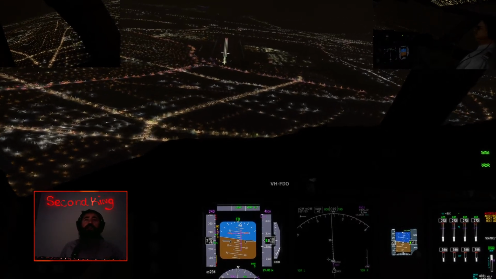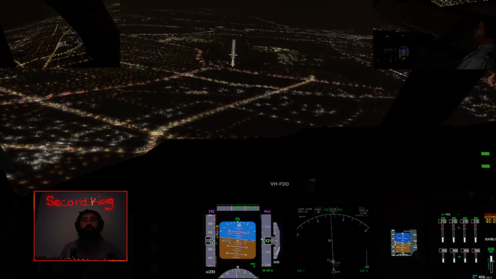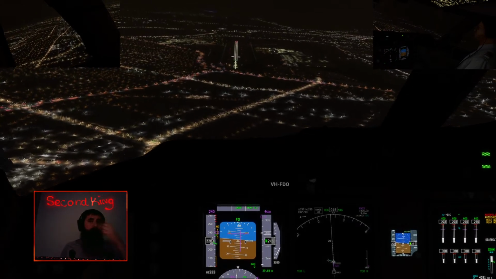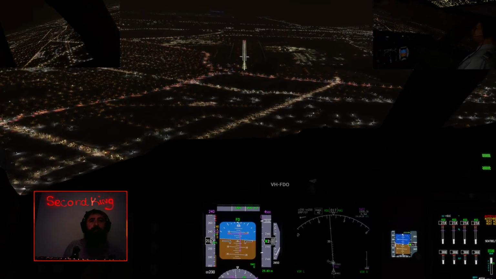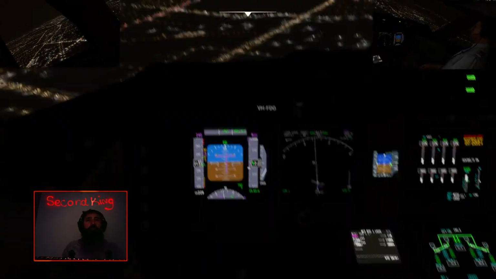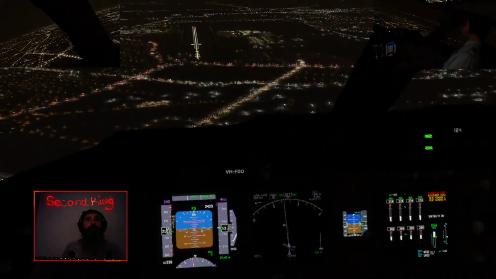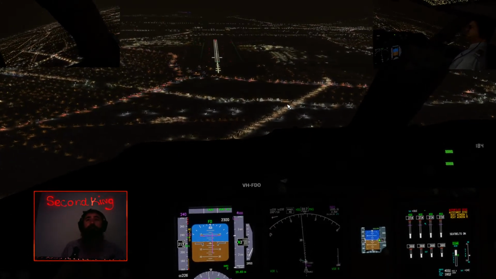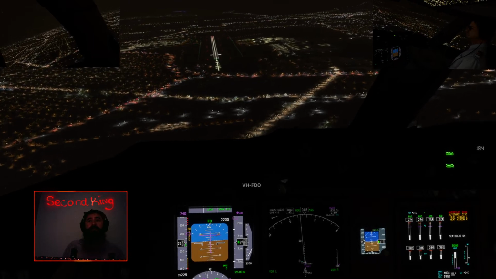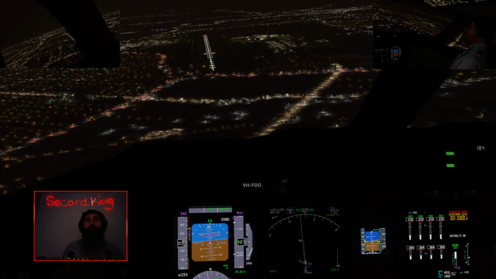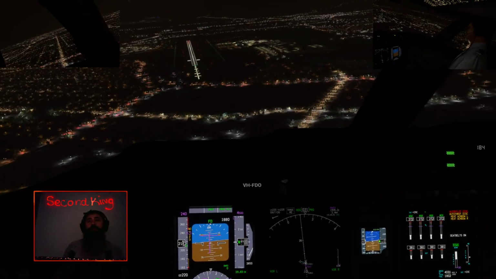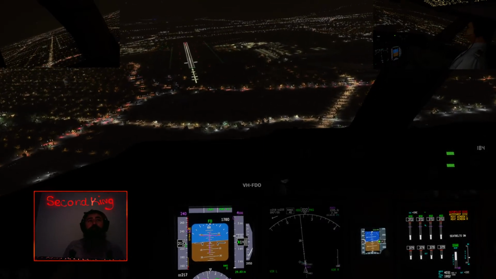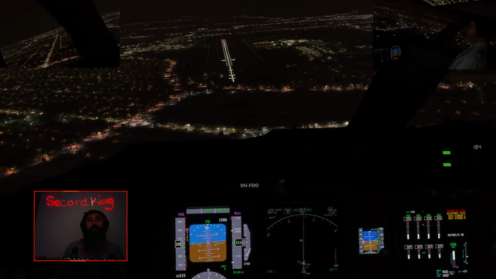We are way too high. Way too high. I'm going way too quick. Is my throttle all the way down? Yes. I'm just going to bring my flaps all the way down. Flaps full, spoiler full. I'm way too high. Way too quick. I'm going to create some drag.